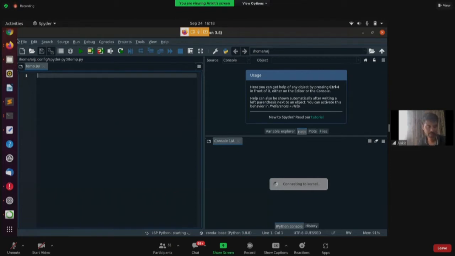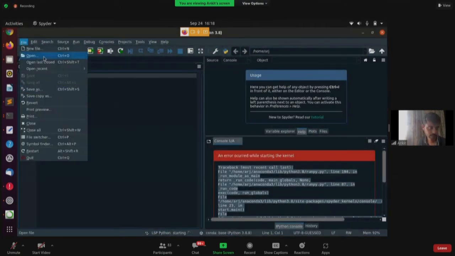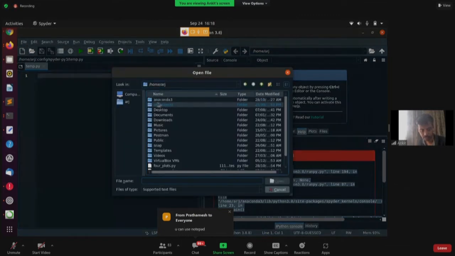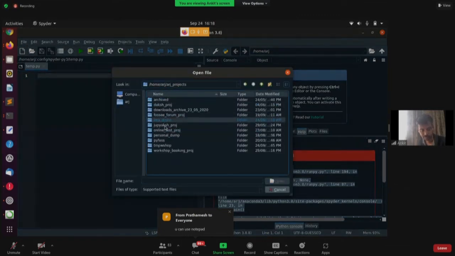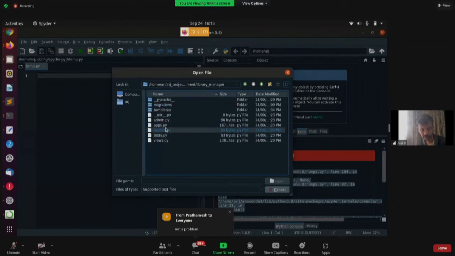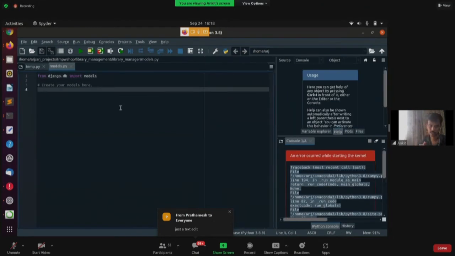So I will open up the models.py file in my editor, which is Spyder in this case. My models.py file is located here, and I've opened that. And like your views.py file, your models.py file is also empty.